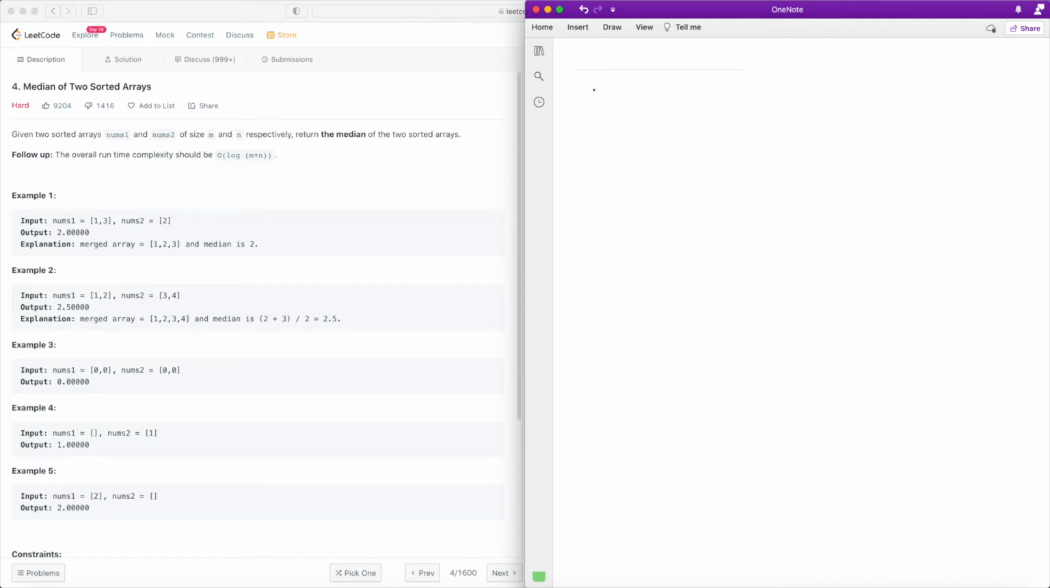In this video, we're going to solve the median of two sorted arrays problem. The median is the middle value that divides the array into a lower half and a higher half. If the array has an odd number of elements, the median is the middle value. So 1, 2, 3, the median is 2.